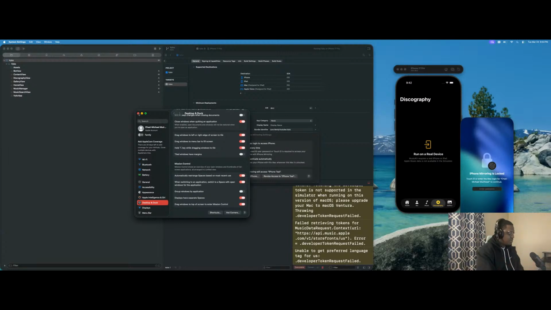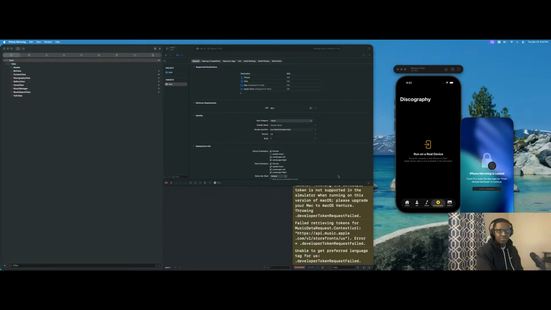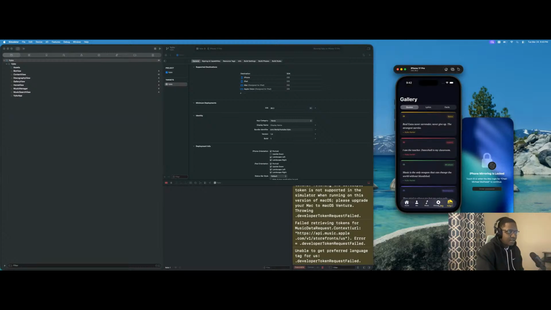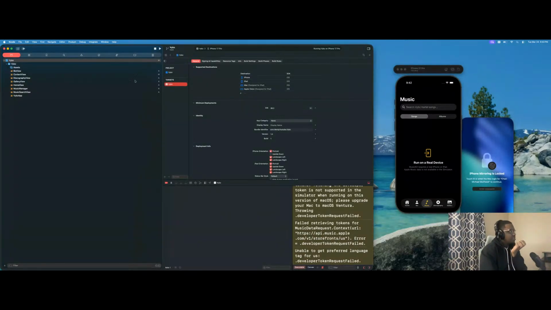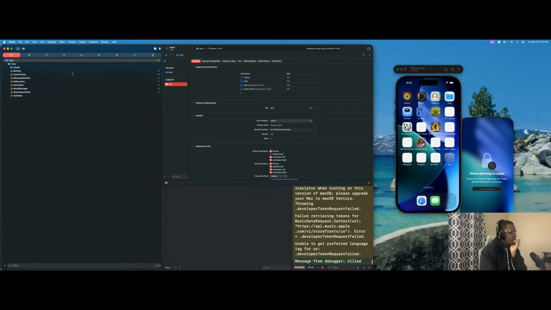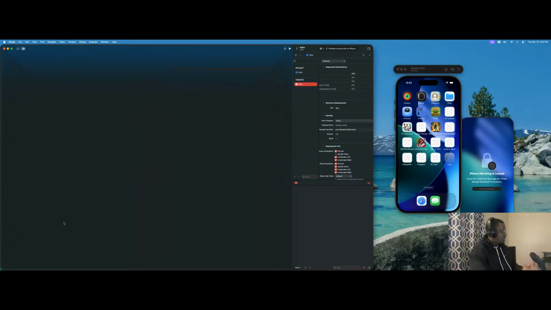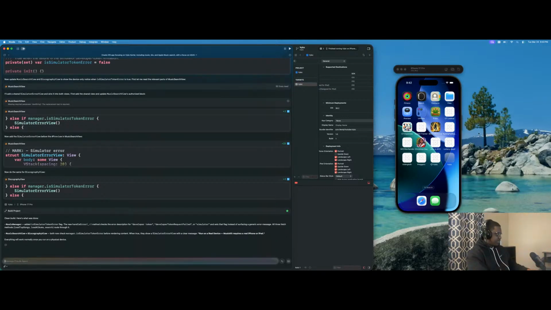People, there's so much stuff. So it basically wants me to do this on a live device. That's why it's bugging like this. I think we're gonna have to set this up. Let's see if we can search in the API without using MusicKit, because that way we can run it on the simulator. I don't gotta show you all my personal info.